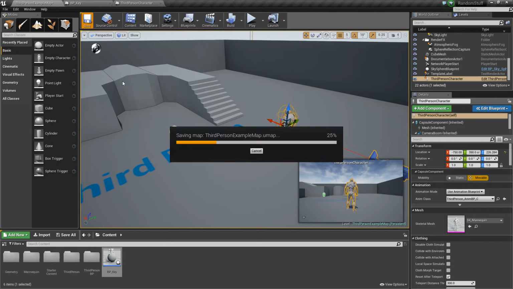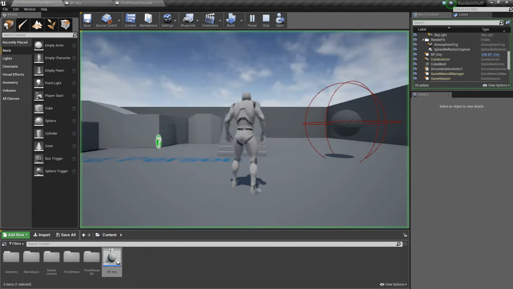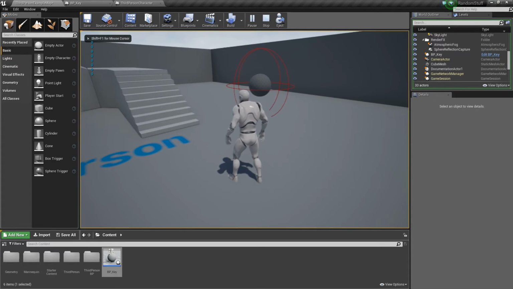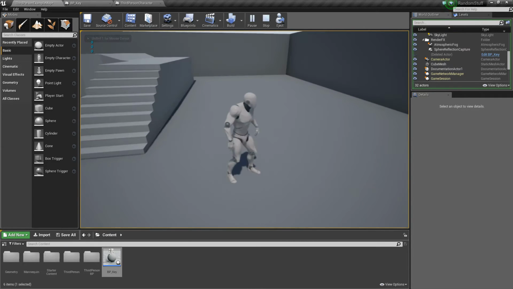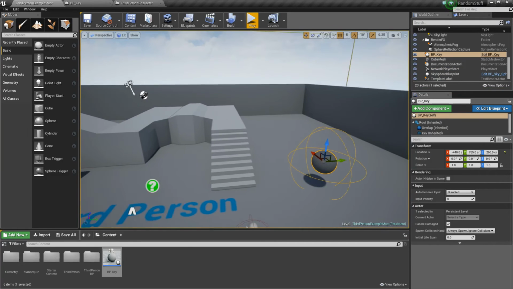Okay, so there's our key, all fine and dandy, it's done. If I drag it out, here it is. If we press play really quick, I can press one, and you see I have zero keys. Now when I overlap it, I have one key, so we see that that's working.